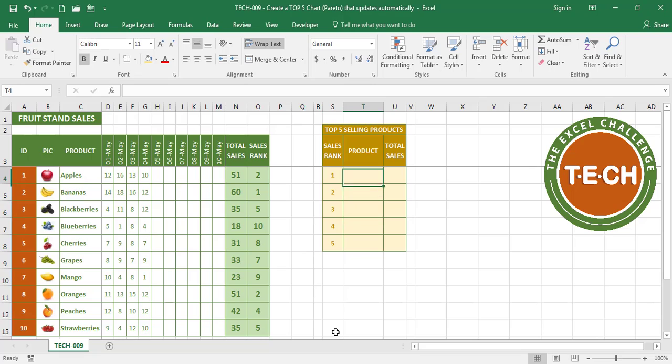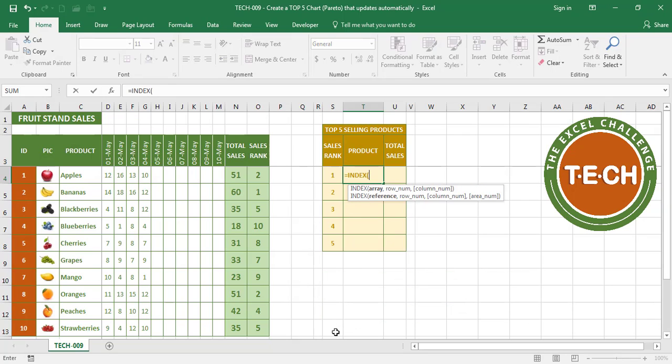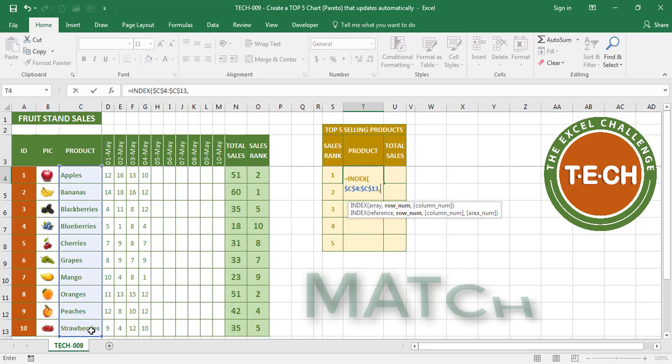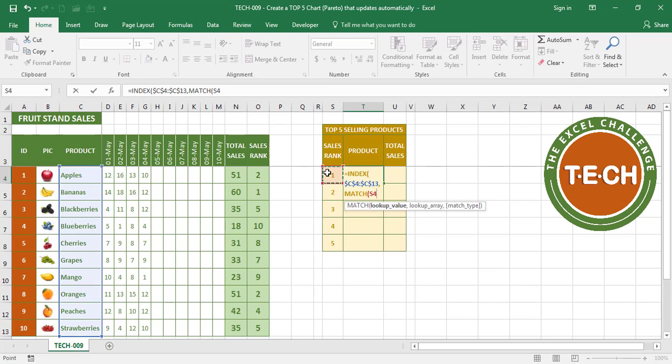Now, in order to pull the product name from the table on the left, I'm going to use the INDEX formula, which is asking me for the array or the range where I want to find the product name, which is this range right here, which I'm going to lock with F4, comma. Now I want to know what row my rank number 1 is. For that I'm going to use my formula MATCH. I want to look up value number 1, comma, in my sales rank range, which I'm going to lock with F4, comma.